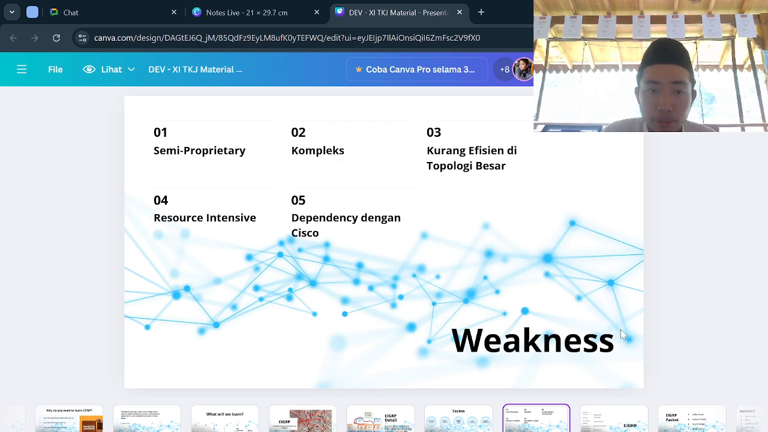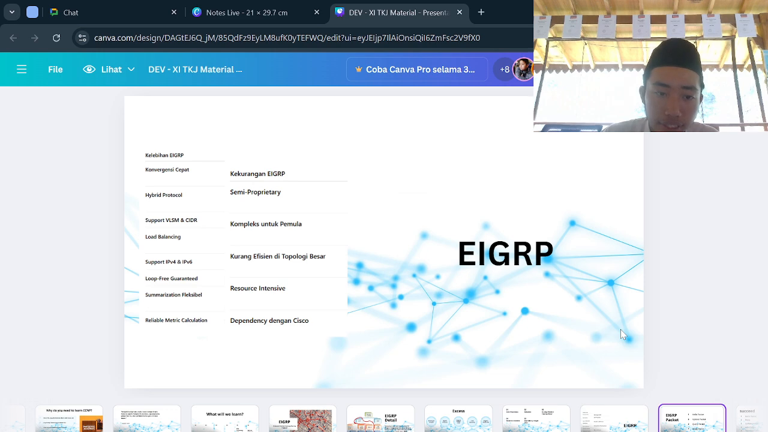The weakness is that it is semi-proprietary, so it cannot be used with other vendors like MikroTik or others. It is also complex, so it is hard to manage the topology, and it is not efficient for the biggest topologies. For a big topology, it's not good to use EIGRP because it's so hard.